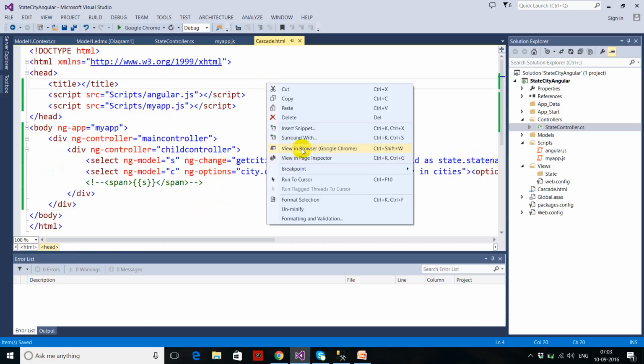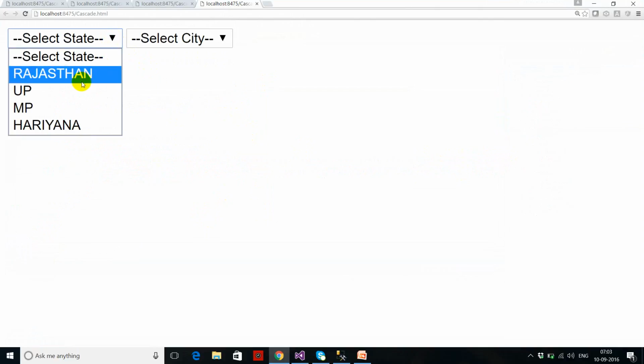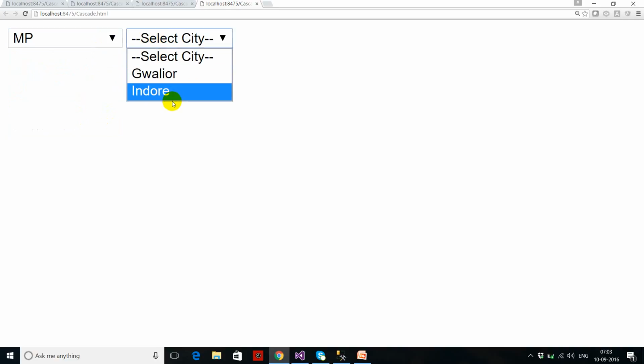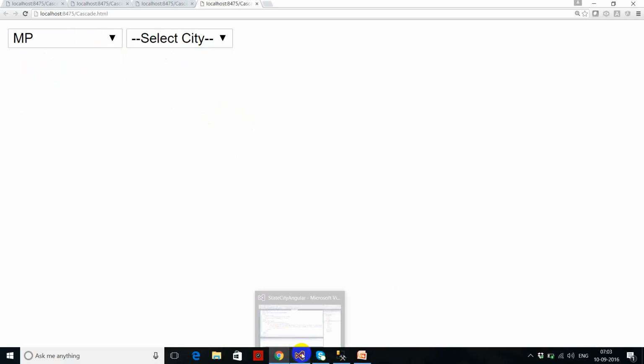Now let me execute and see whether we are getting output or not. We are getting the Rajasthan state. When you select Rajasthan, you get the Rajasthan cities. When you select UP, you get Agra and Lucknow, and for MP, Gwalior and Indore. So here you can see how we can perform the cascade dropdown using AngularJS and ASP.NET, and I also showed how we can use the HTTP GET request.